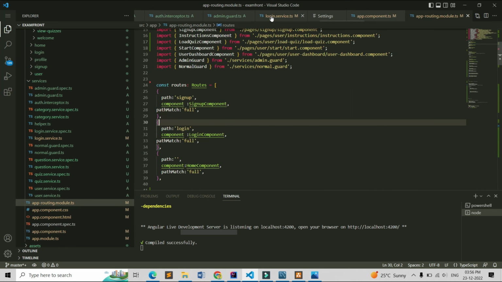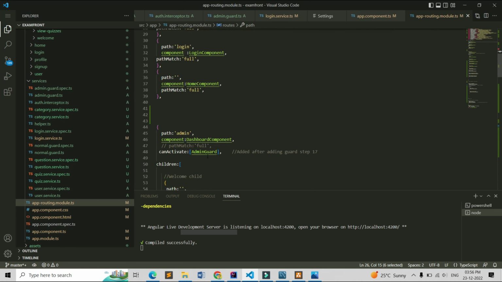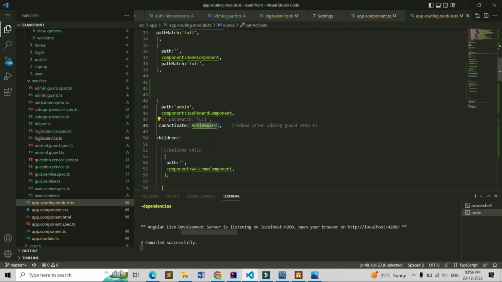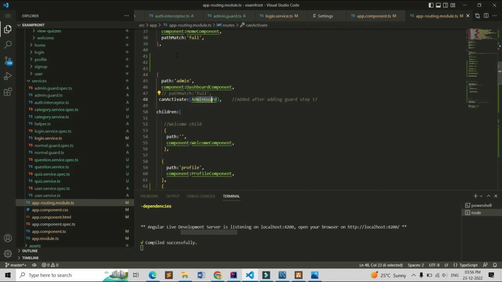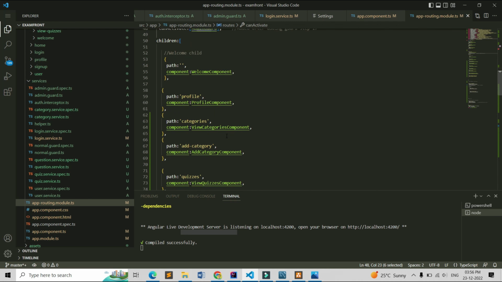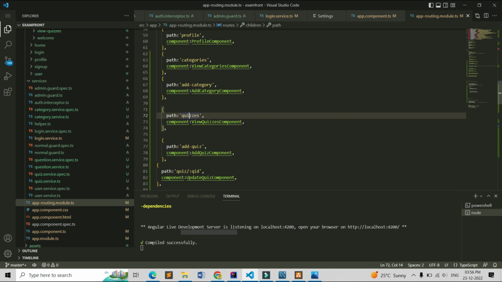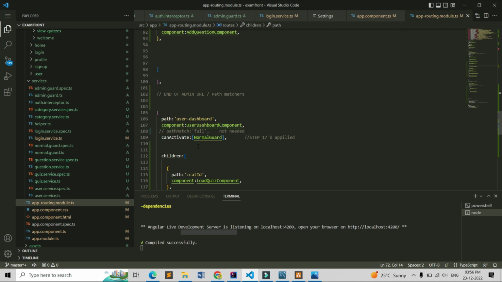And similarly, you can also search the routing file. Here it shows which route is directed when a particular URL is filed. So this is application, and this is admin. When the admin URL is filed, then this admin dashboard component will be shown, and this admin guard is given. That means it is authenticated and protected. That means a normal user cannot access this admin starting page. So here these are the subcategories of it. That means admin can add category, admin can add quizzes, and various other implementation is done in this project.